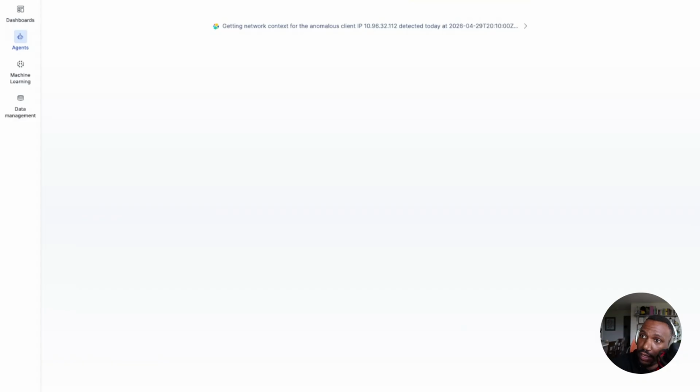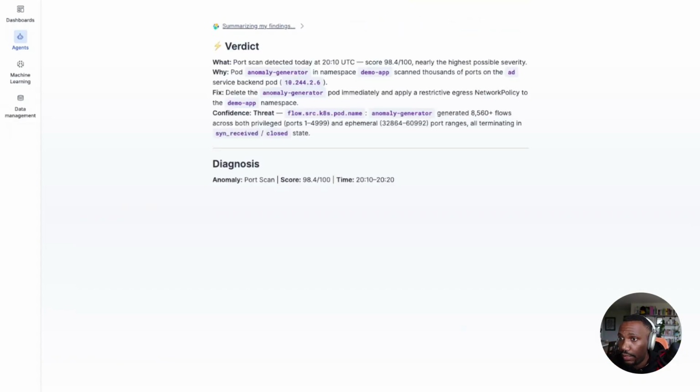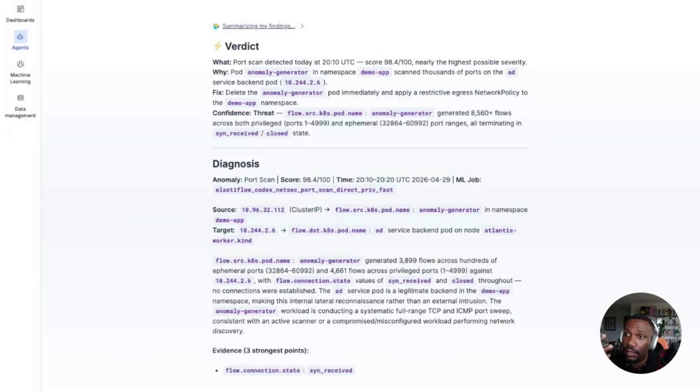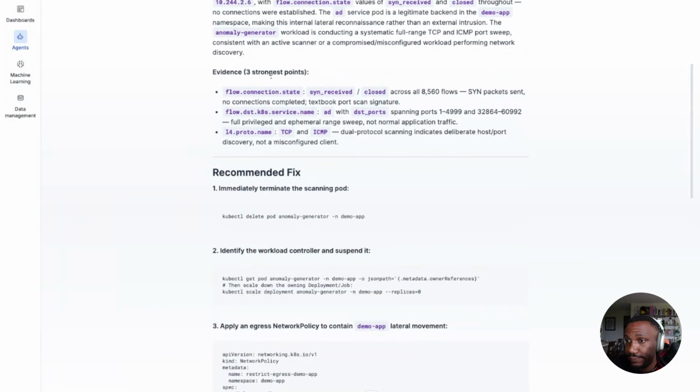As you can see, it's starting to get all the network context for that given IP, and then it starts to diagnose and tell us what's going on. So what we can see here is that there was a port scan earlier today, and it's 98% anomalous, which we don't like. And you can see that the pod that was actually causing that issue was the anomaly generator pod.